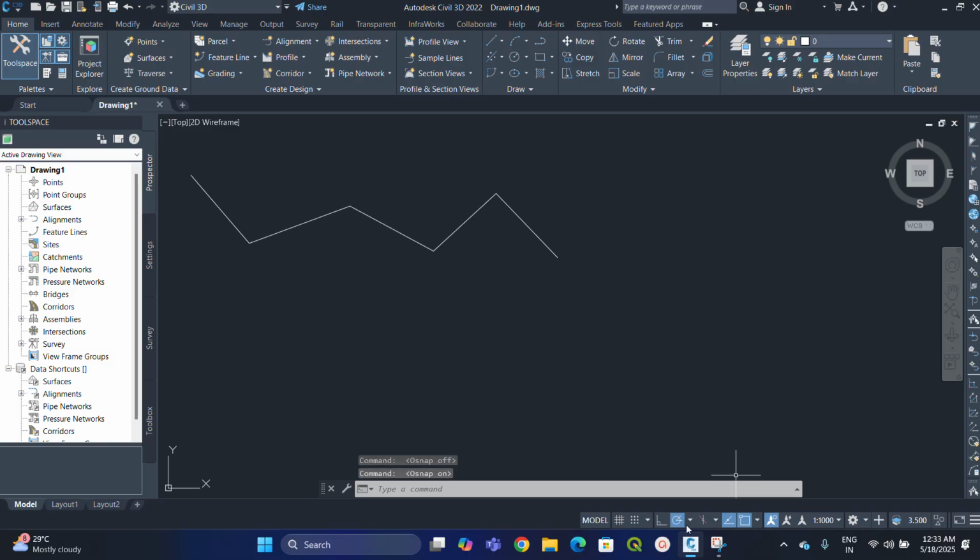Another command is the ortho command. Ortho command is function key F8. So if you are drawing the same line, when I speak about lines, we can also speak about polylines. The command for polylines is nothing but PL.